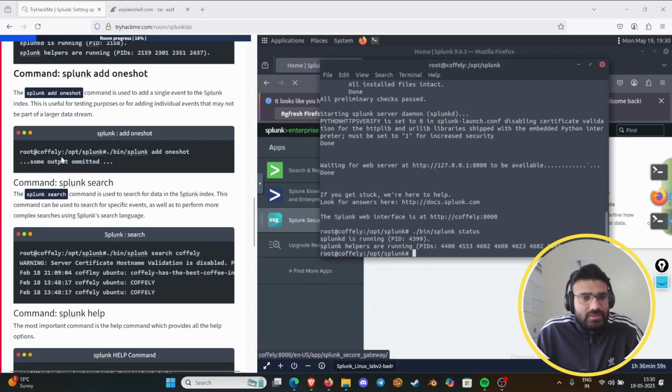And next is Splunk add oneshot. This command is used to add a single event to the Splunk index. This is useful for testing purposes or for adding individual events that may not be part of a large data stream.